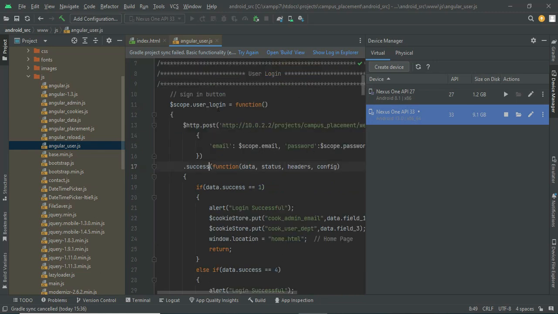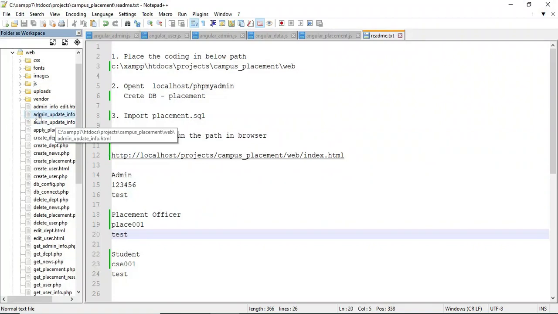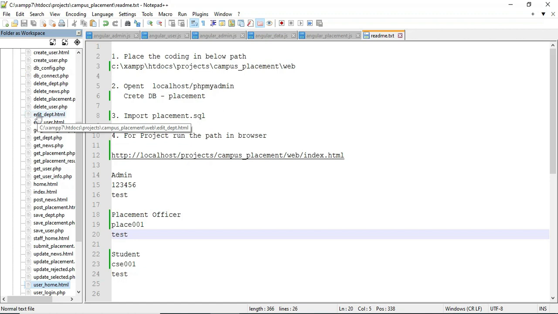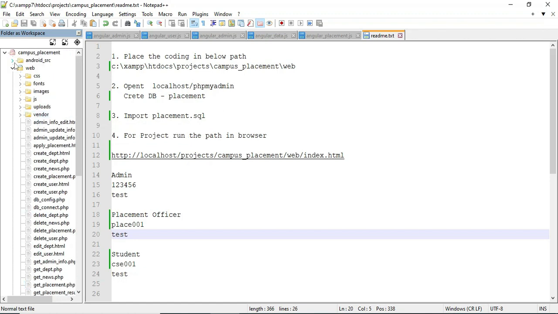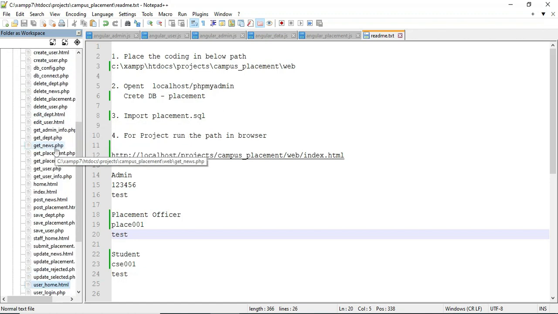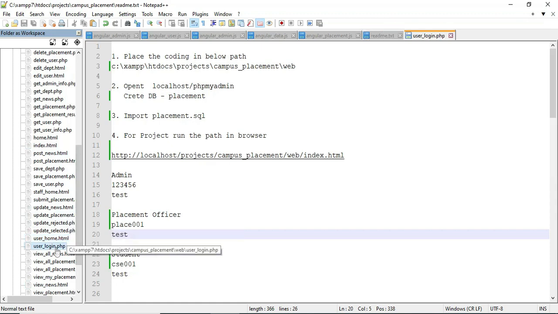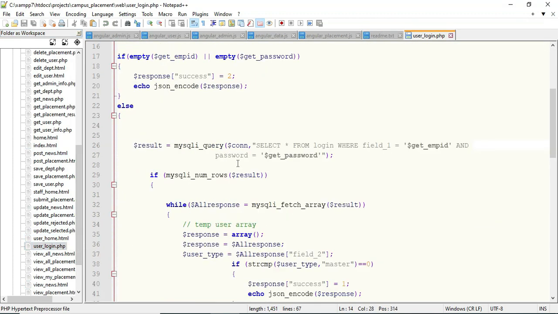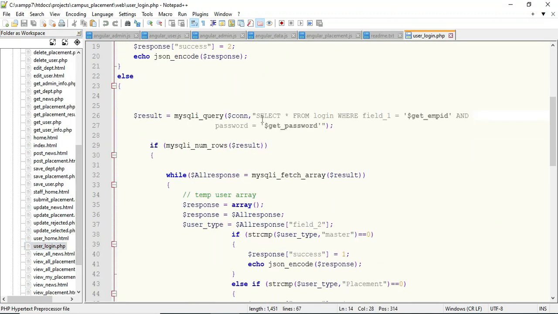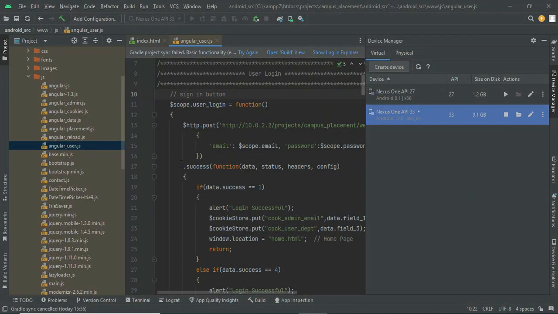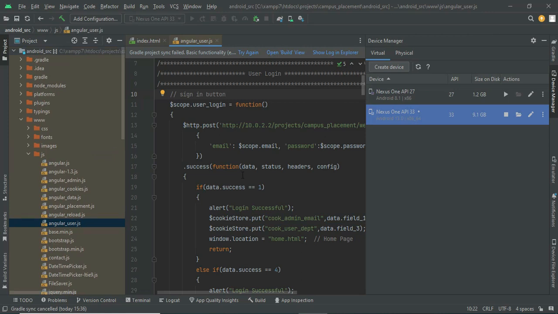You can see the functionality of the backend code, user login, and for the back server part we are additionally using PHP as the backend. On the left hand side inside the web folder you can see the backend part as PHP. Here you can see the SQL queries in the PHP part. So this is the coding part we have used.